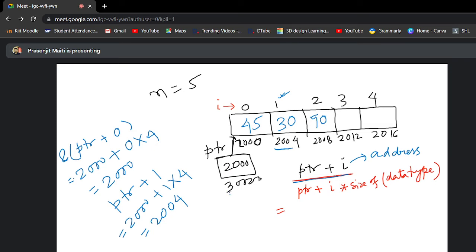But this is not the actual address. The actual address of the zeroth index is 2000. So that's why this ampersand is not required. PTR plus I itself represents the address. PTR plus 0 means the zeroth index address, PTR plus 1 means the one index address, PTR plus 2 means the two index address.